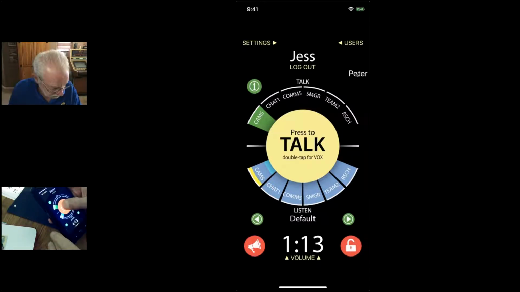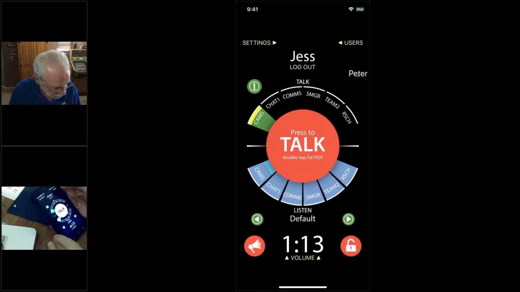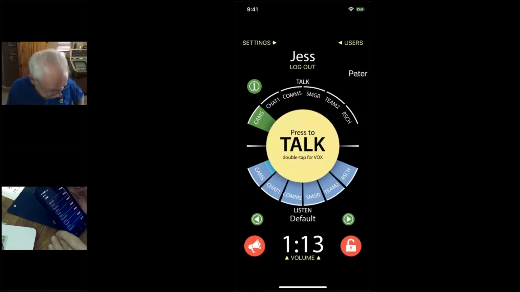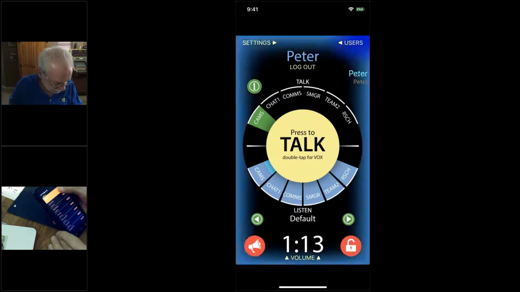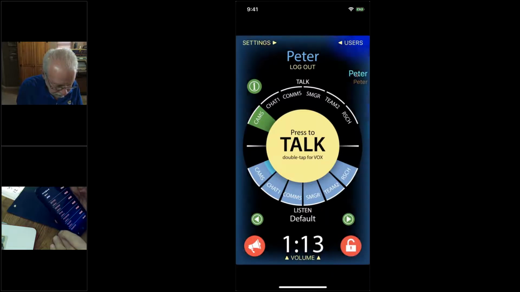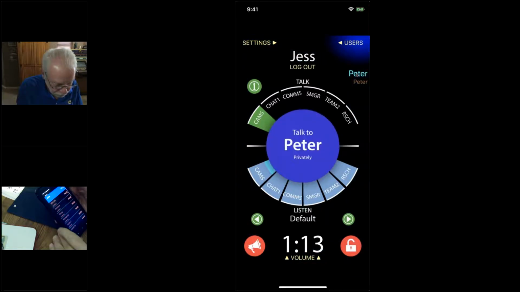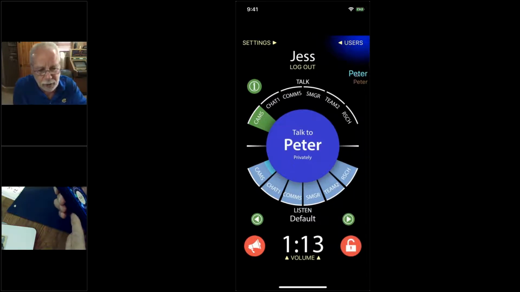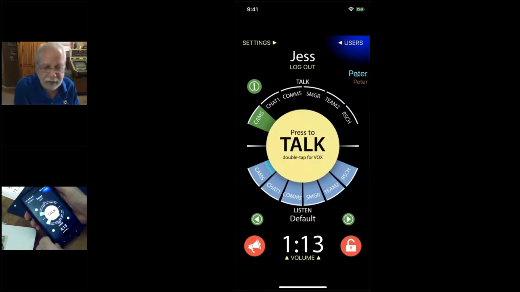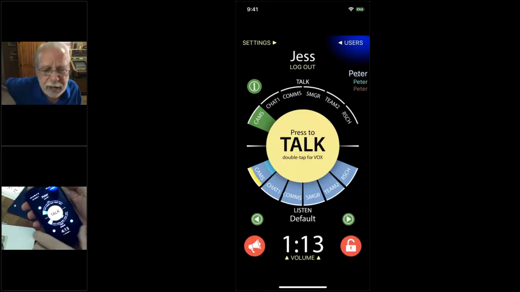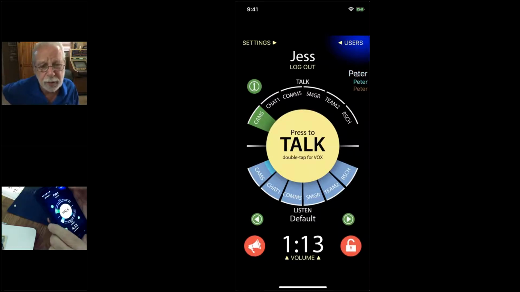Now, this is me talking from New York. And this is me talking on my phone from Las Vegas. I'm now on, right. And I am talking to Peter point to point. You can see in the center of the screen, it says talk to Peter privately. Now, Pete, do me a favor and point to point me again and keep that button depressed.